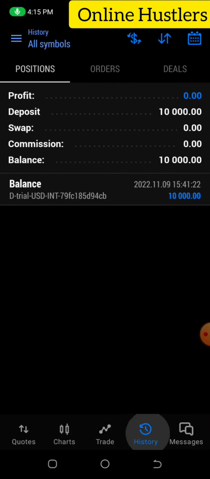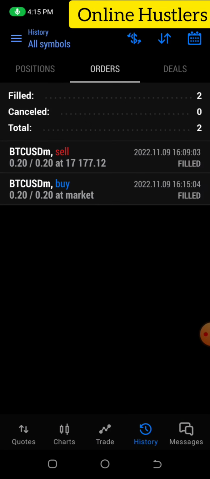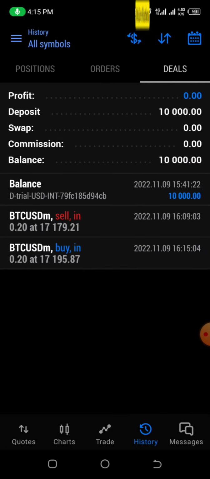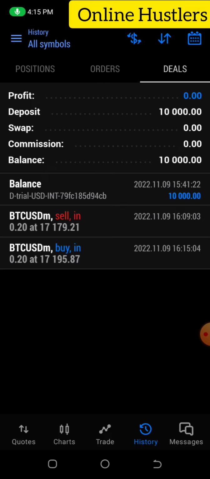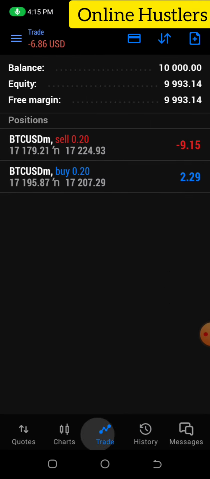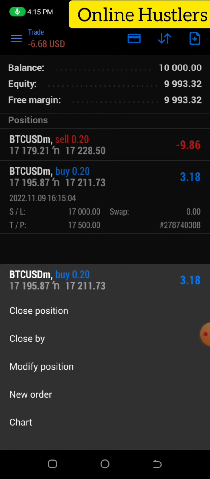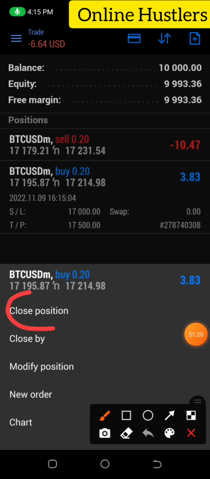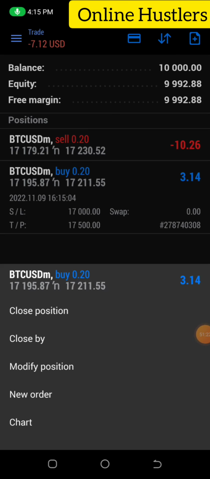Now let's go to history. We don't have any history because we just opened the trade. But if the trade has closed, you see our history, our profit and loss. So this is the trade. We can close this trade manually by long pressing on it. Then you see close buy or close position. As you can see. So let's close this trade.